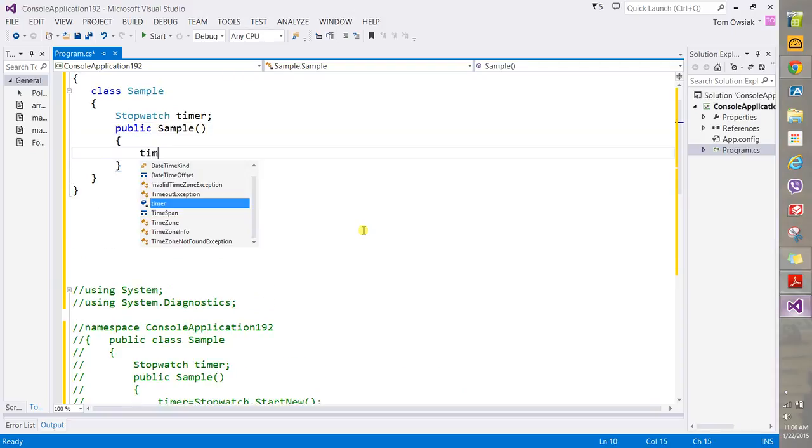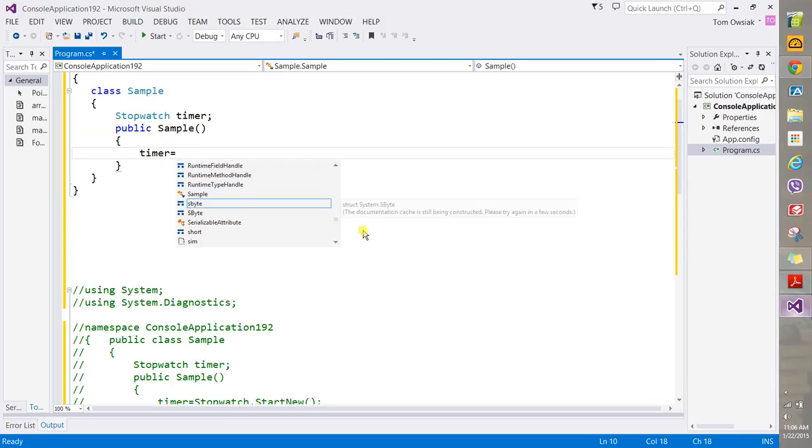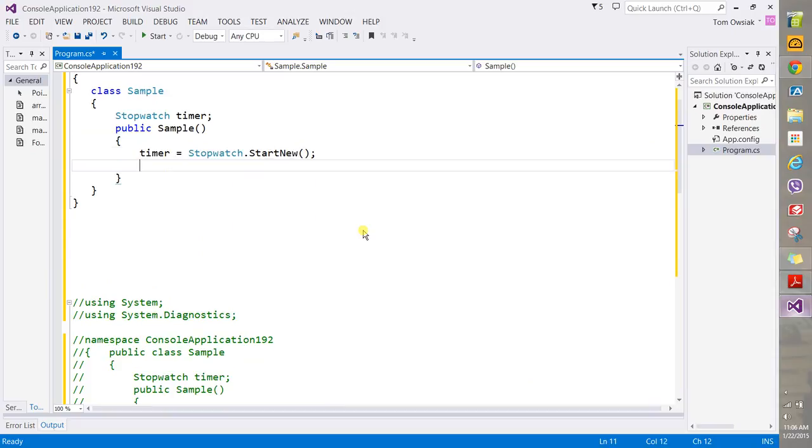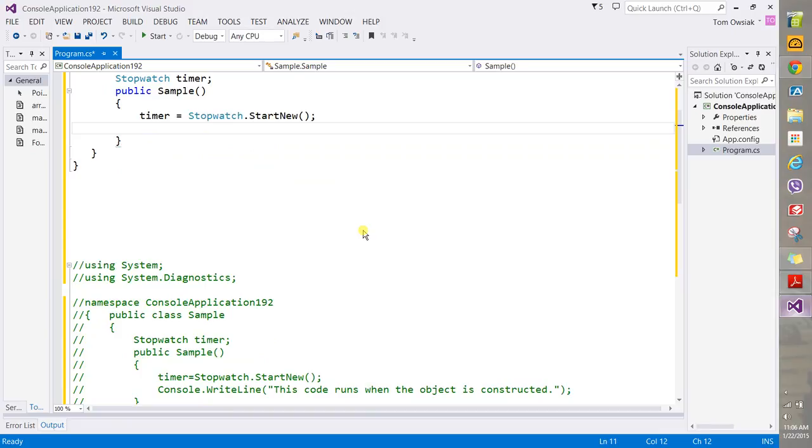Now you'll say here timer equals Stopwatch.StartNew, like that. So we'll start a new timer. And we'll say Console.WriteLine, and then we'll say here, runs when the object is constructed. Close out with a semicolon.